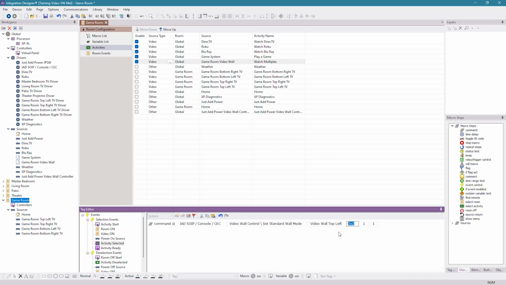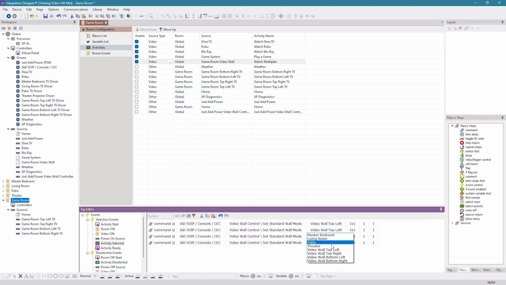And I want to say it is going to be video wall standard mode, but it's going to be a 1x1. That's a single TV. And then these other ones are number of rows and number of columns, but it's just all 1s. And that's just the top left TV. So we're going to copy that, paste, paste, paste. And we're just going to change top right, bottom left, and bottom right. So now all 4 of the TVs go into single screen mode.